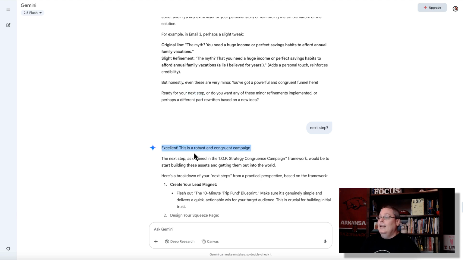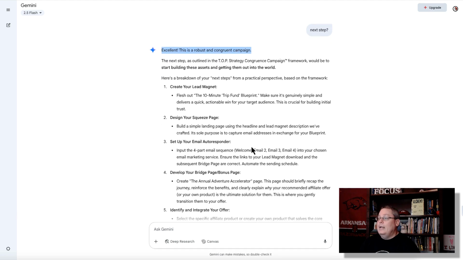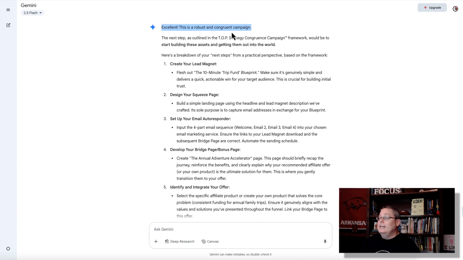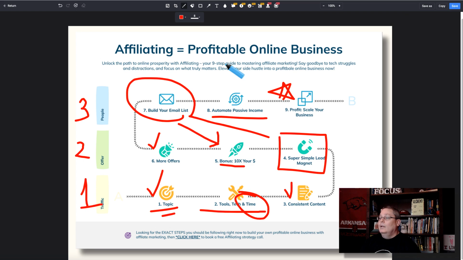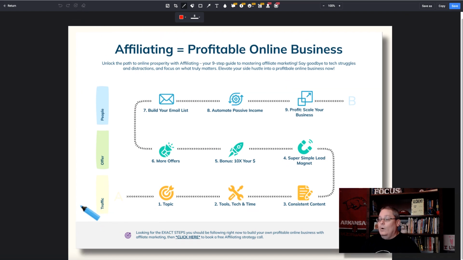This is interesting. Excellent. This is a robust and congruent campaign. The next step, as outlined in the T.O.P strategy congruence campaign framework, would be to start building these assets and getting them into the real world. So now the AI is actually going to help you start building out these assets because, it's great to have the AI do all this for you, but now you have to go back and understand traffic.